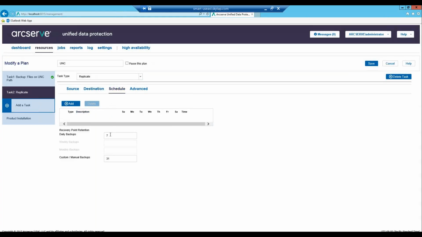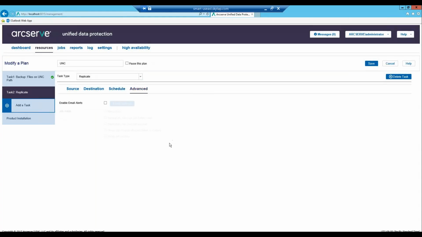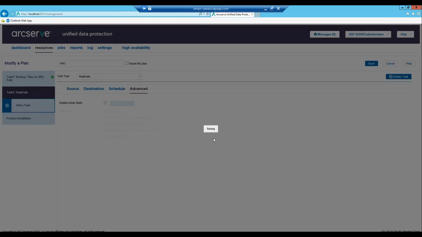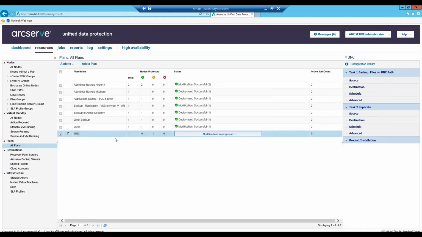And let's do continuous, and I don't know, let's put it for 10 days, right, as far as that goes, something like that. And go ahead and do I want any notifications, anything like that. And then I can save that, and it'll go ahead and push that out. So that's how easy it is to add that task.